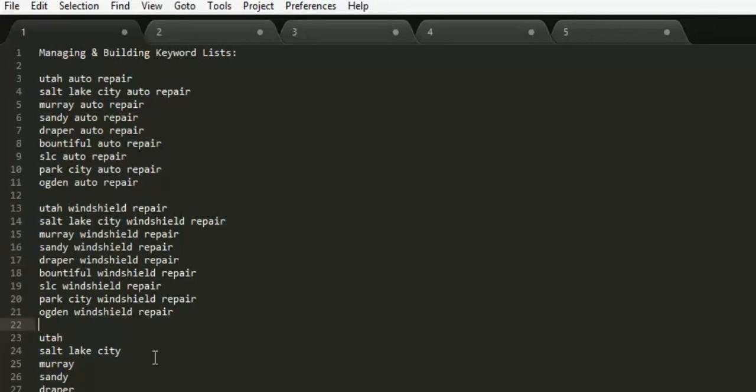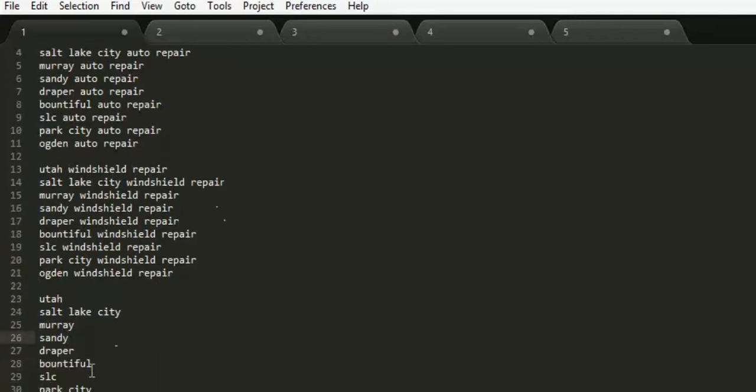So that's a great feature. I use this all the time. You can also merge lists of words. So let's try that here. Let's say there's 4 locations and I do specific things in those 4 locations. Let's change this to Draper. Let's say in Draper I do used car sales. In Salt Lake City I do new car sales. In Murray I do truck sales. In Sandy I do RV sales.